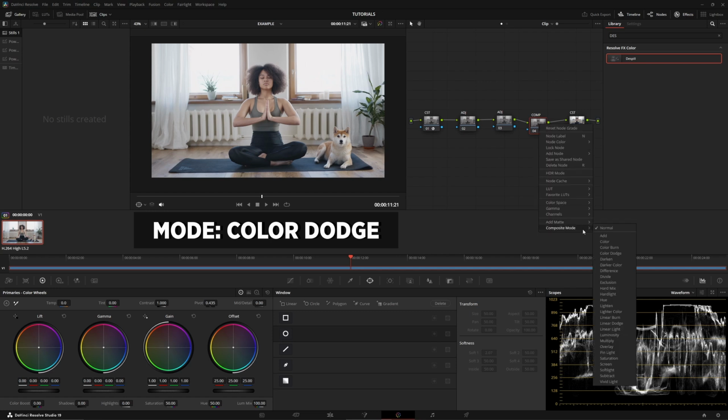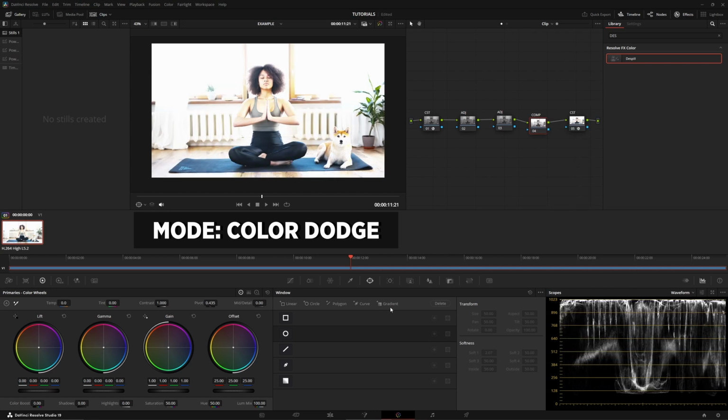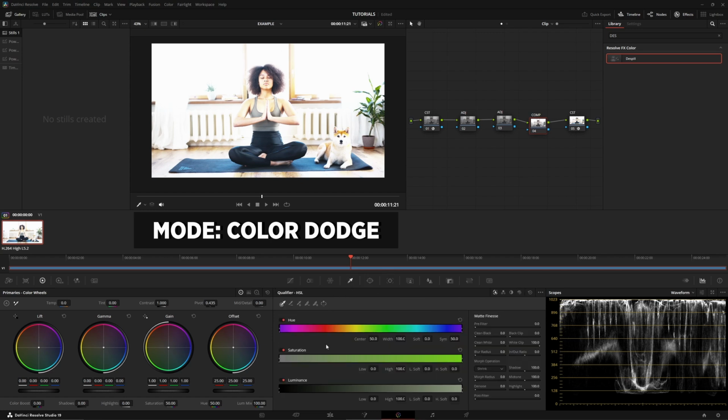Now we're gonna go to color dodge. This looks really bad too, but color dodge does two things. It brightens the highlights, but with a color emphasis in mind. It also amplifies the saturation. This is great for vivid looks with sunlight in them, such as this one. You have the craziest risk of clipping when using this. Be super careful. So to control this, I'm actually gonna go down to my qualifier.